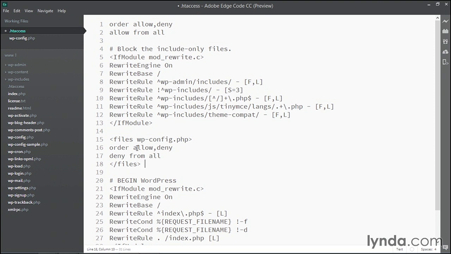So by simply adding these 4 lines of code, you've now completely blocked access to that file, and you no longer run the risk of anyone ever being able to tunnel in and pull that data out and then get direct access to your server.